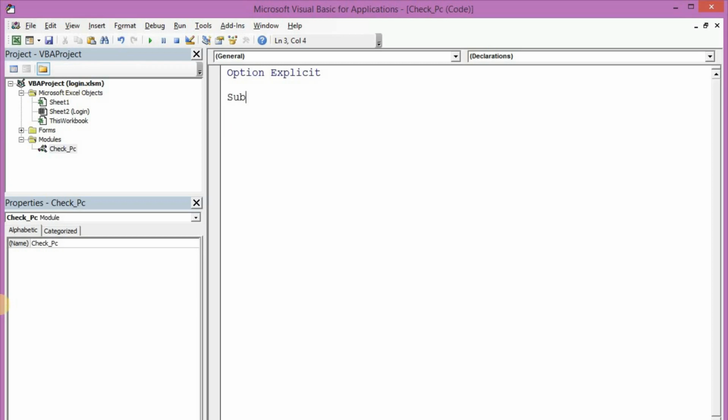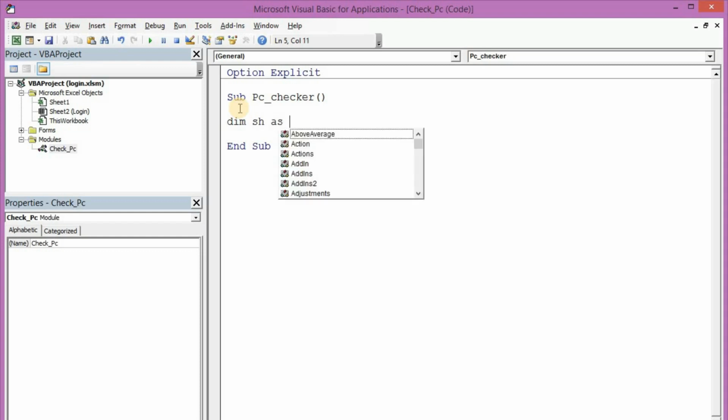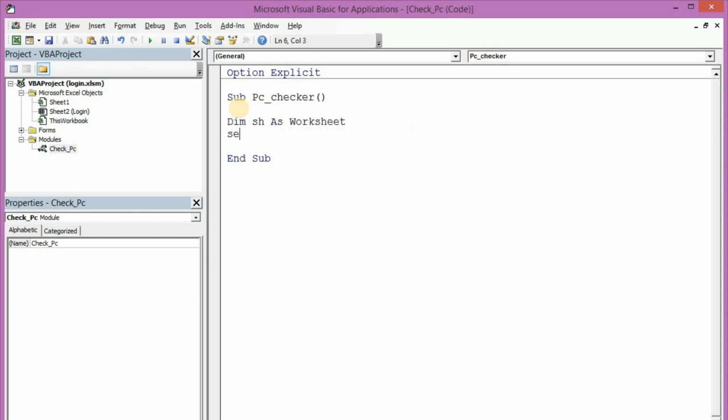Let me declare the sub, PC_Checker. In here, let me declare all the variables that I'll be using. So Dim sh As Worksheet, Set sh equal to ThisWorkbook.Sheets.